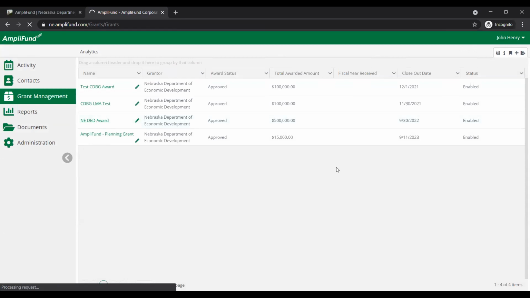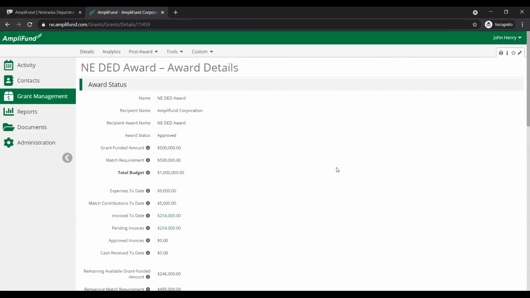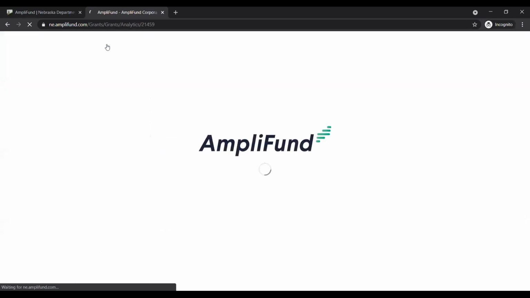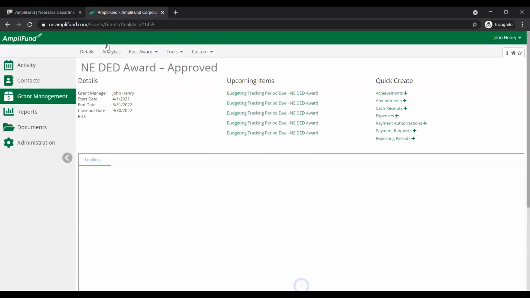And we're going to take a look at one of the other options here. So if I go to and look at this grant page, there's also an analytics tab. This analytics tab is going to show me a dashboard of specific financial information relative to this grant. You see, every grant has this analytics page, has this dashboard.